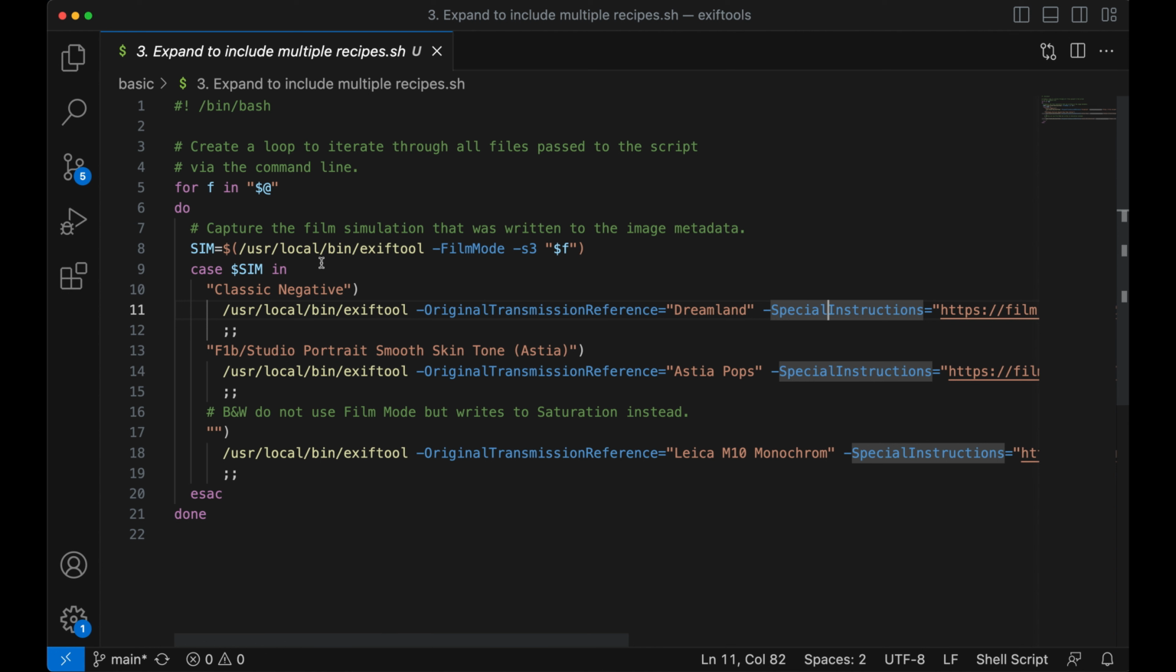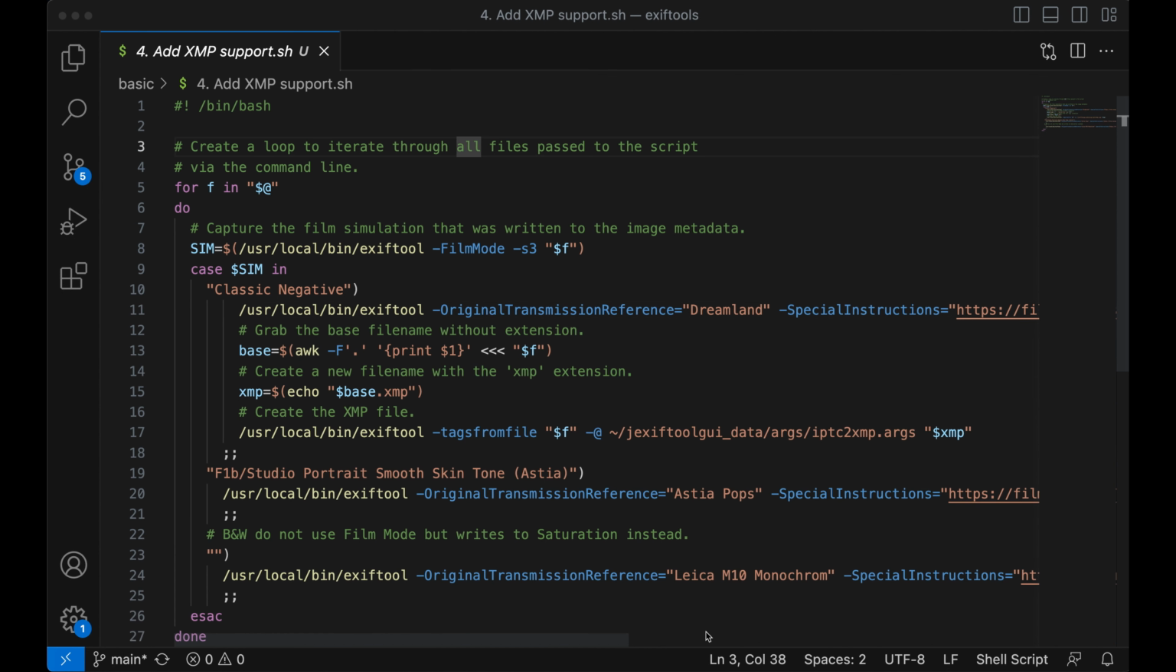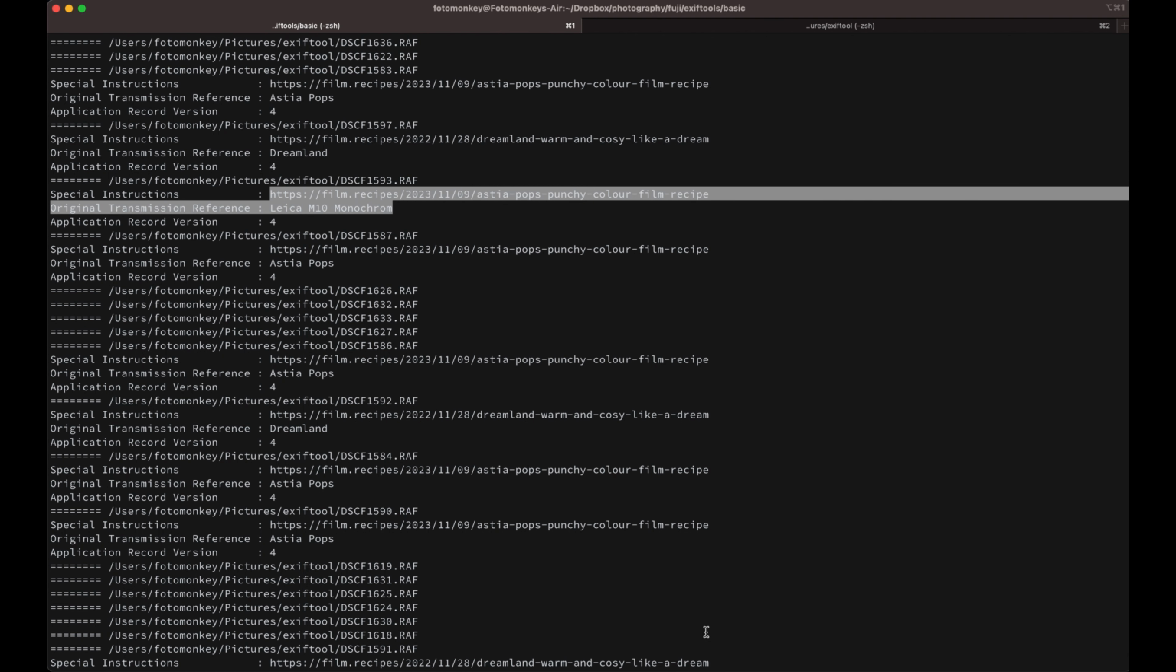Now let's build on this a little bit more and just keep making this a rock solid solution. Right now we're at the state where we're really doing what we set out to do. We've gone through our images, we've identified what the recipes are, and we've created some simple logic to look at what simulation was used so that we can determine which recipe information to write to the file. Now, let's take a quick look at something. In fact, let's just double check our work.